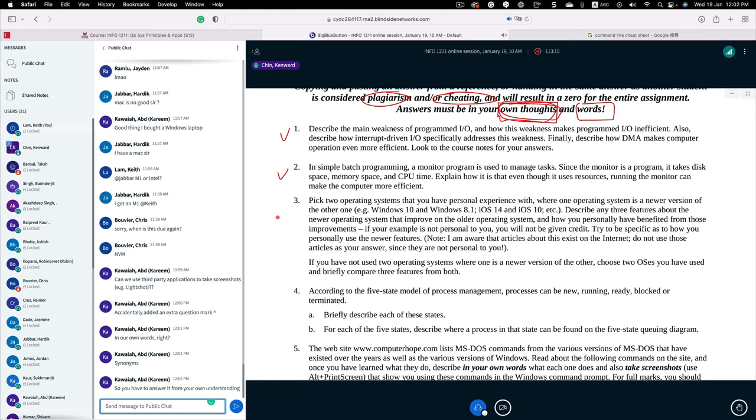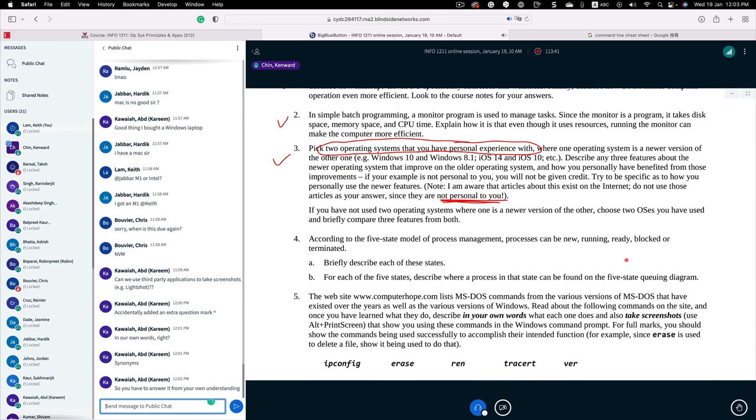For this question, it's talking about two OSs that you have personal experience with. So again, it's not going to do you any good to copy stuff online and say, this is what I have experience with, because it's not you, right? I want to make sure that I'm hearing a story about your own experience with OSs. So you can talk about your experience with Windows 10 or with iOS or Mac OS and so on. Question number 4, we'll talk about next week, so we'll just omit that for now.